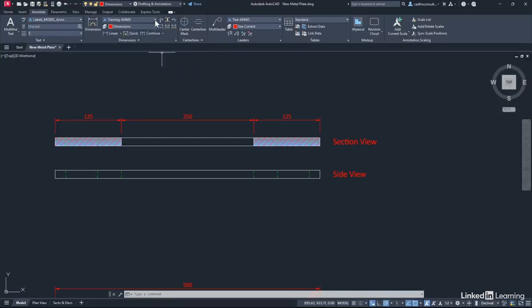Now, we're going to place some annotative dimensions. Make sure you're using an annotative dimension style. Again, it's on the dimensions panel. See training anno there? It's got the blue symbol letting you know it's annotative. So select training anno, like so. So that's an annotative dimension style.